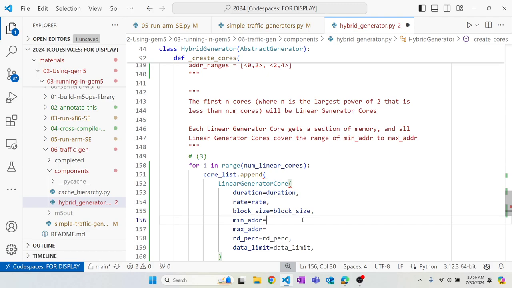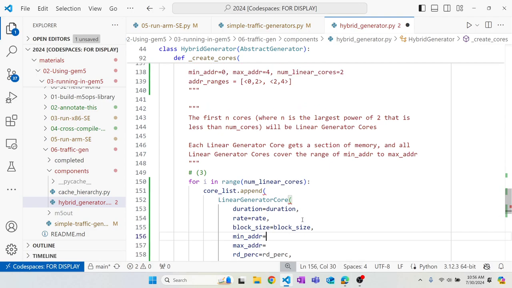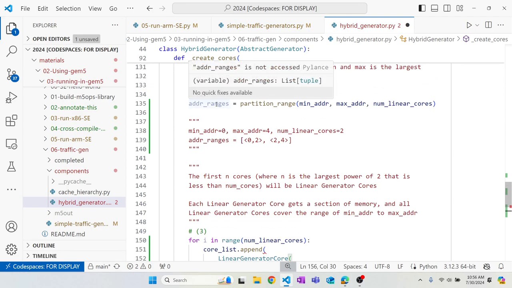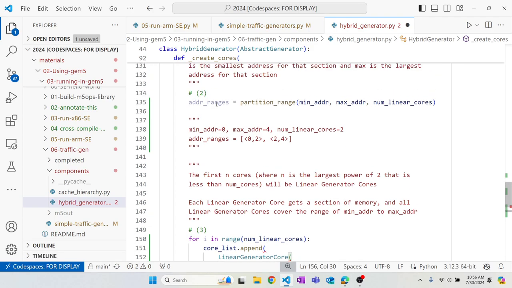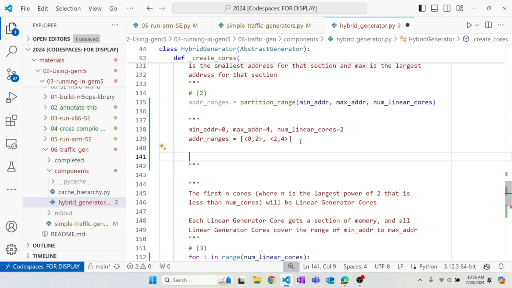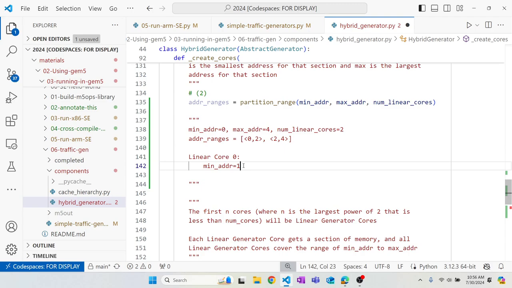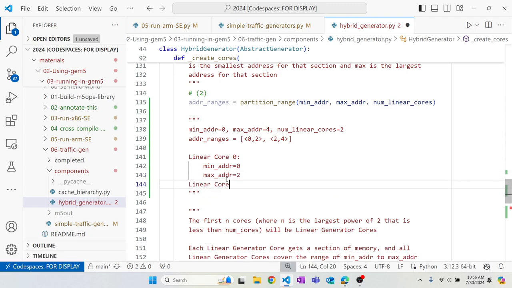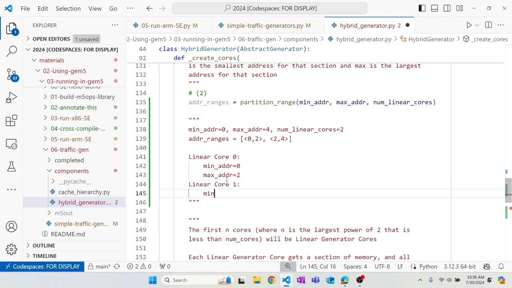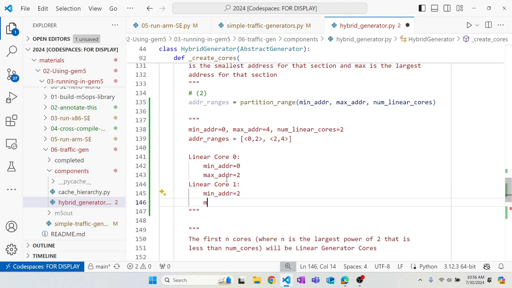So for min address and max address, if you remember, we talked about how each linear generator core should be configured to simulate accesses to one chunk of the given memory address range. In order to do that, we have this address ranges variable to give each linear generator core some range. So for example, in this example, linear generator core 0, the min address would be 0, and the max address would be 2. And for linear generator core 1, the min address would be 2, and the max address would be 4.